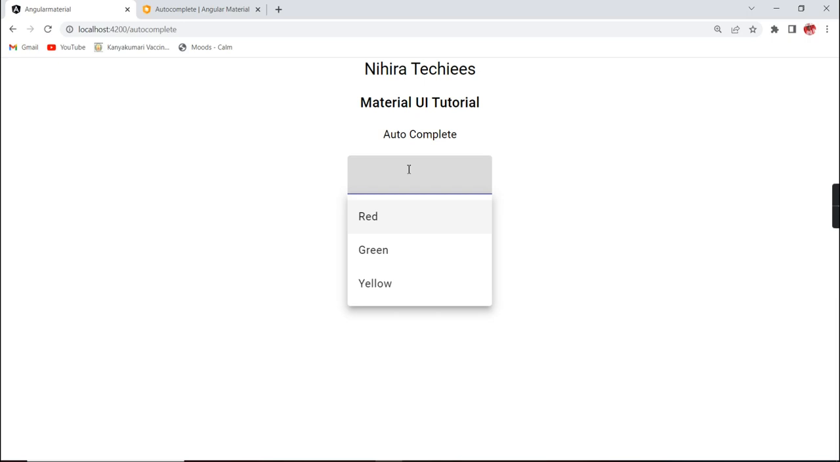See now, again we have these three values. So if I'm selecting the green, it is selected, and see, we have this tick mark. And in a similar way, if I'm selecting this yellow, we have this tick mark. So currently, we just loaded the data from our static array.